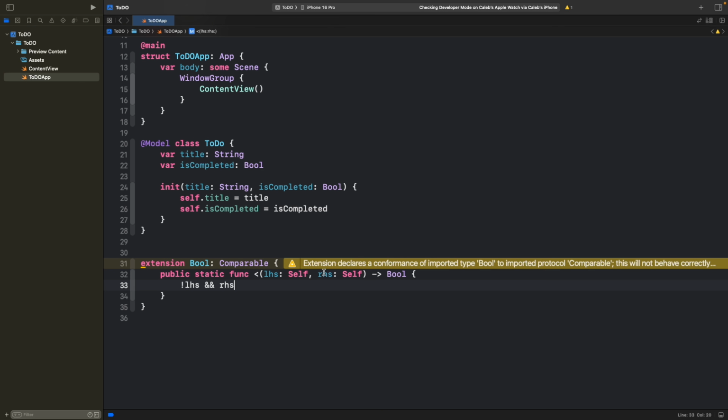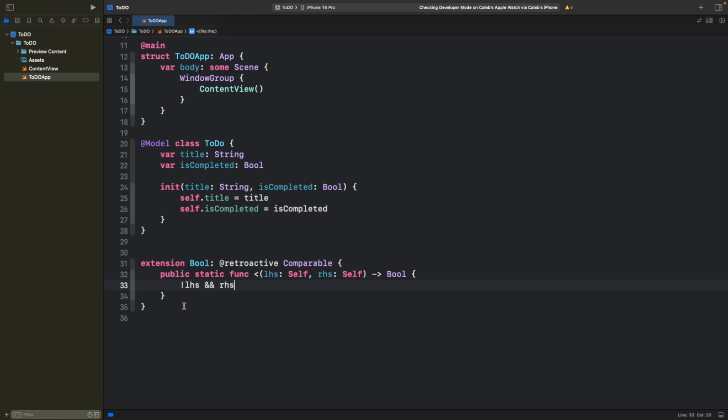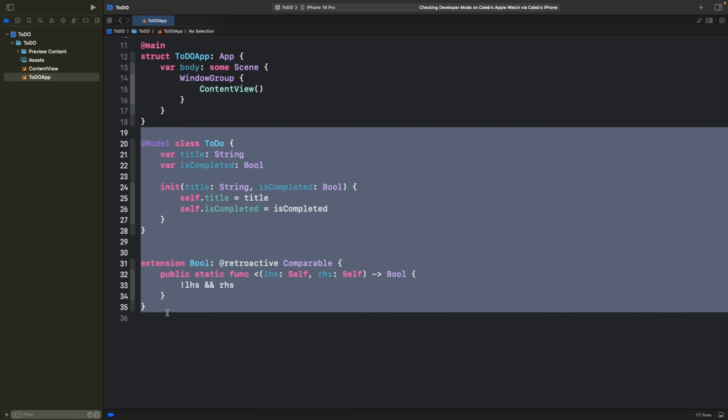And we are getting a complaint here. It says extension declares a conformance of imported type Bool to imported protocol Comparable. This will not behave correctly if the owners of Swift, so Apple, introduce this conformance in the future. So to fix this, we'll go ahead and do the @retroactive to silence the warning. Go ahead and do that. And this is all good. I think we're all good in our model to get everything going.